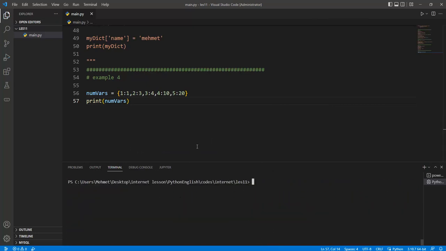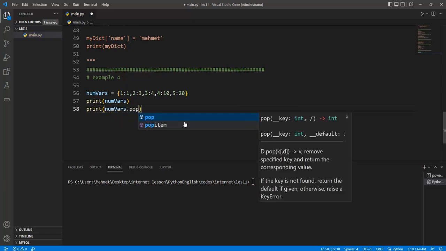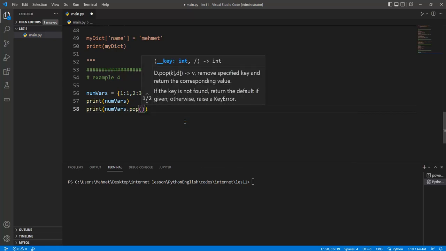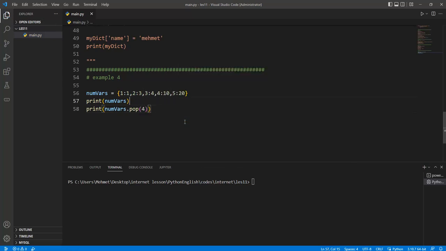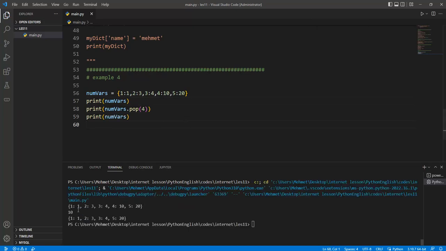And so how can we delete some values in here? For example, we can print numvars dot pop of an item in here like this one. For example, if we set the key 4 in here, numvars will be rewritten again, and you need to look at this. The pop value returns 10 because 4 is related to the 10 value in here.